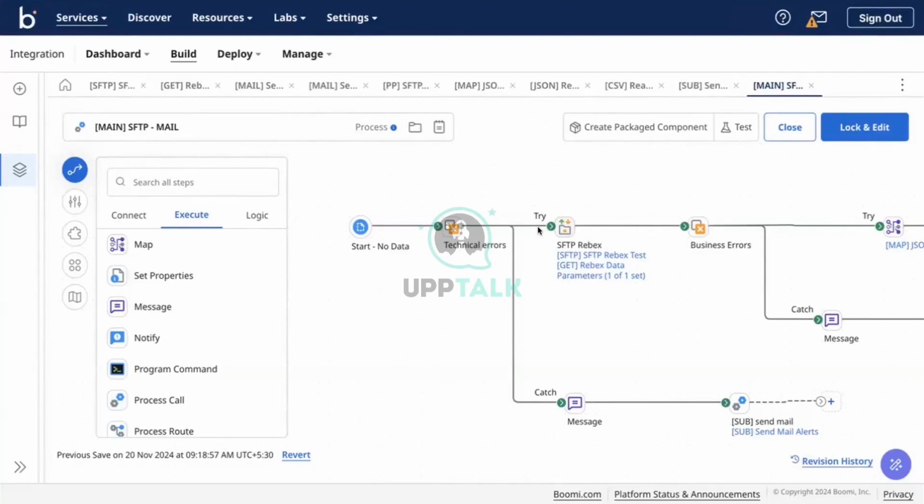Where you structure out your logs properly, that also you can have as a sub-process.